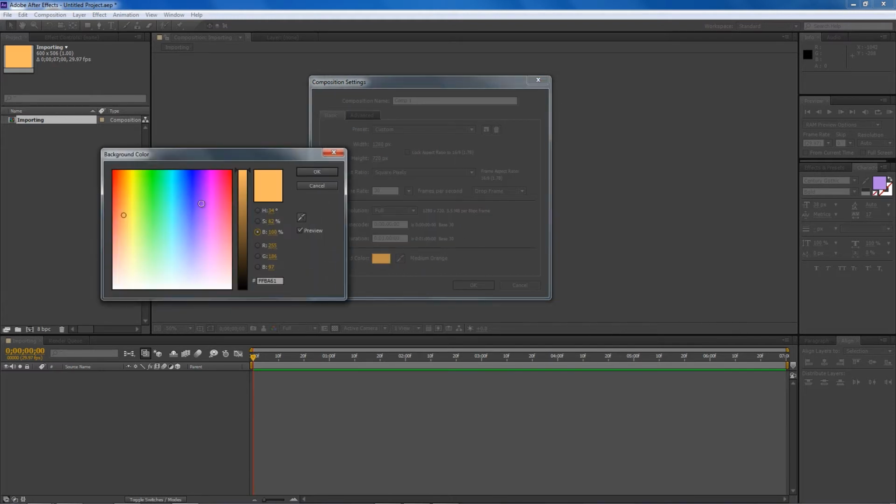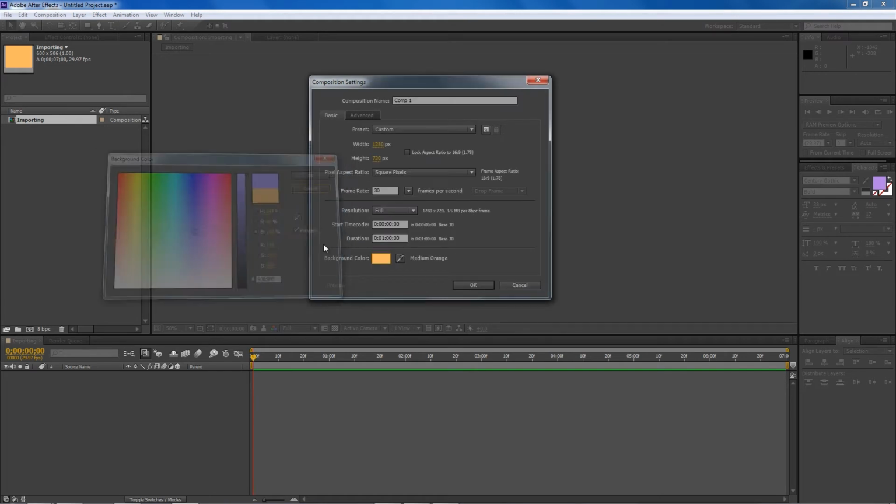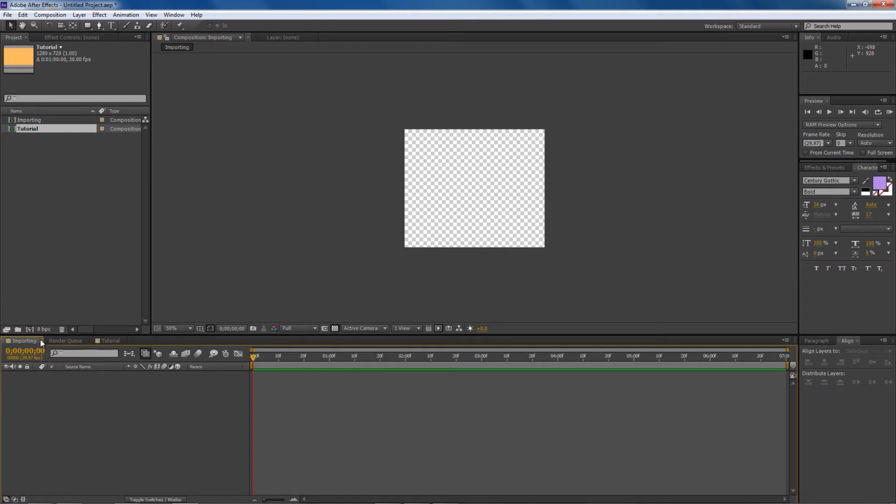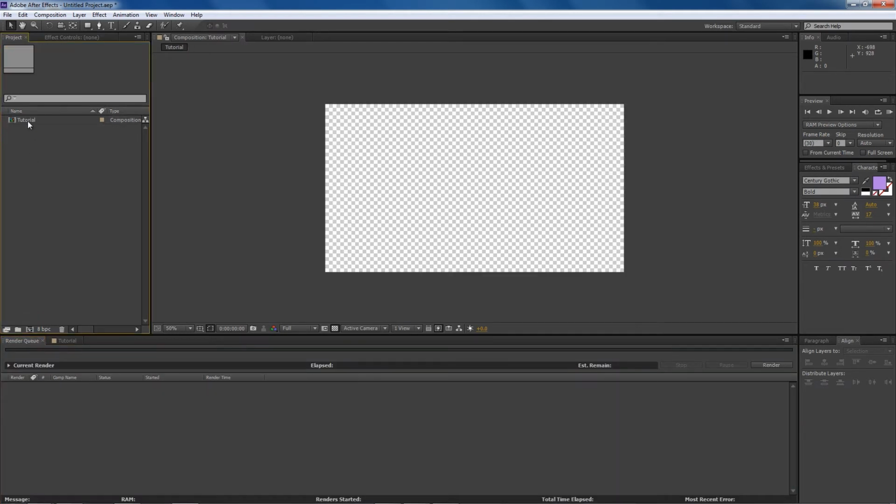Background color, just choose whatever background color you like. I'm just going to keep the orange. Actually, I'm going to name that. And then just press OK. I don't need that, so I'm going to cross that off. And I'm going to delete that with the delete key, or just press this button down here.